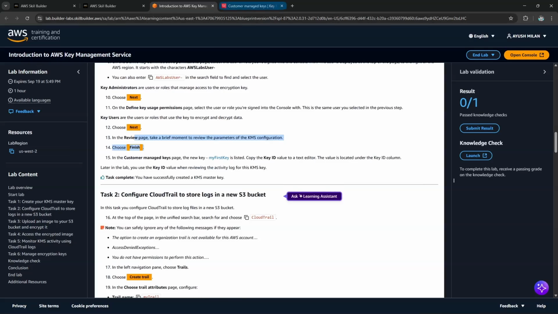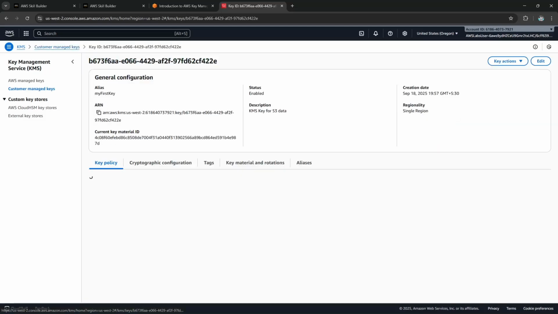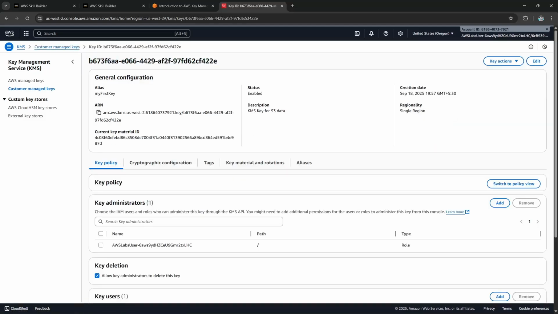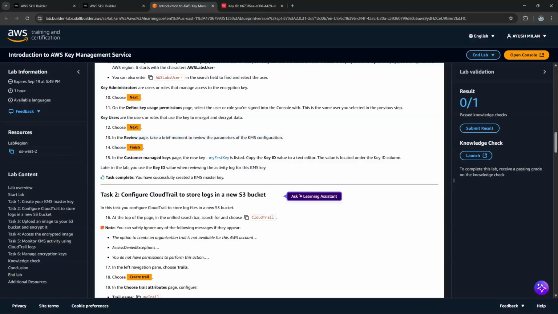For the next task we will need this key ID. I'm clicking on the key and copying this key ID, so that we can use it in later tasks. The next task is to configure CloudTrail to store logs in a new S3 bucket. We have to store the CloudTrail logs in an S3 bucket.